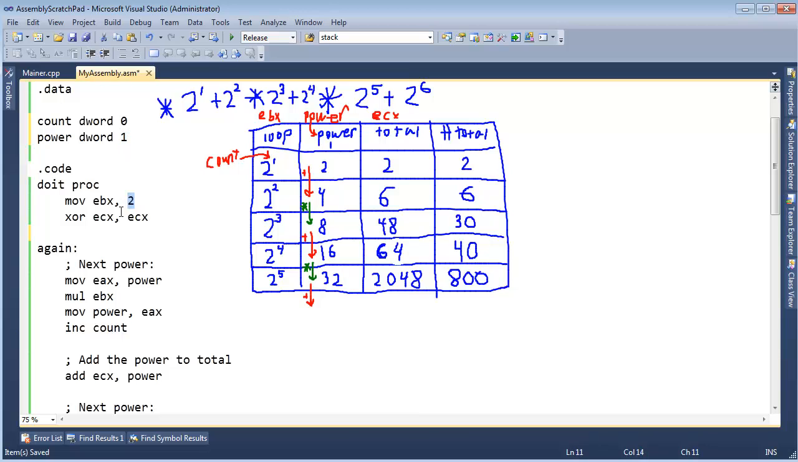We're saying 2 here, and then 2 times 1 will be 2 to the 1. And if I change this to a 5, then it'll be 5 times 1, which is 5 to the 1. So that works out quite nicely. We're going to 0 out our total, our ECX, as well. But now we need to do a multiplication first before we do anything else.